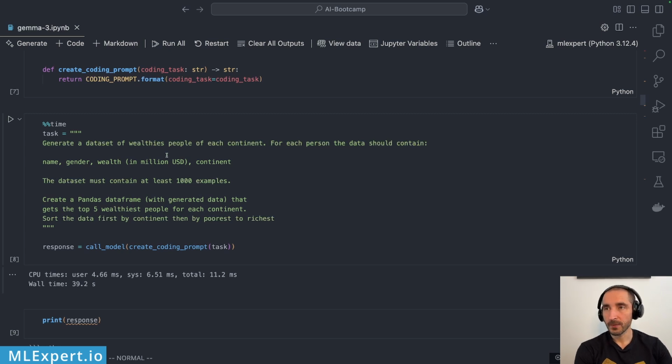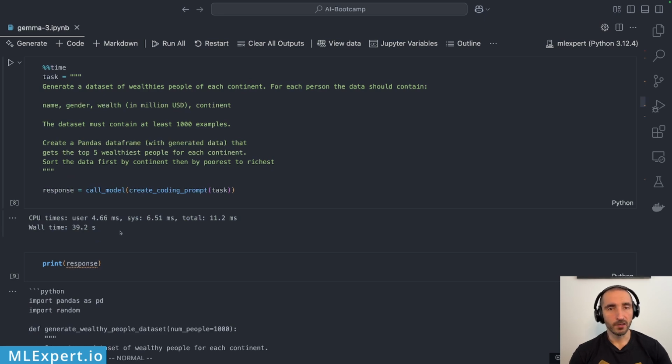And the task is pretty simple: generate a dataset of wealthiest people of each continent for each person. The data should contain name, gender, wealth, and continent. The dataset must contain at least 1000 examples. Create a pandas data frame that gets the top 5 wealthiest people for each continent. Sort the data first by continent, then by poorest to richest. And this took roughly 40 seconds to generate.